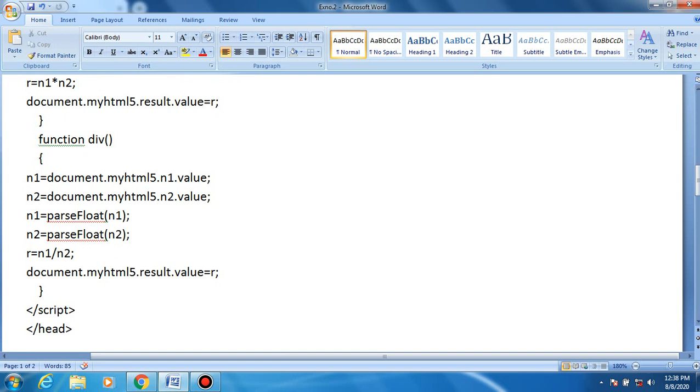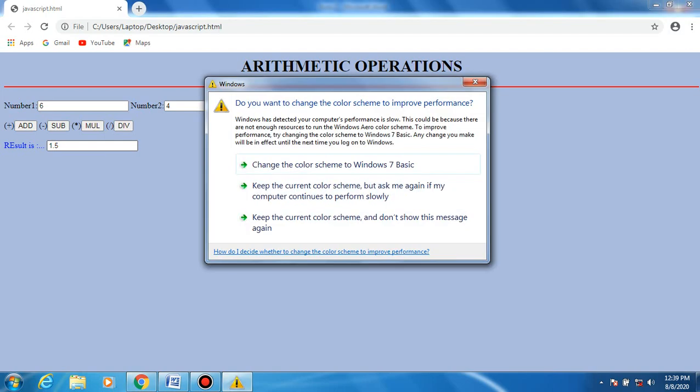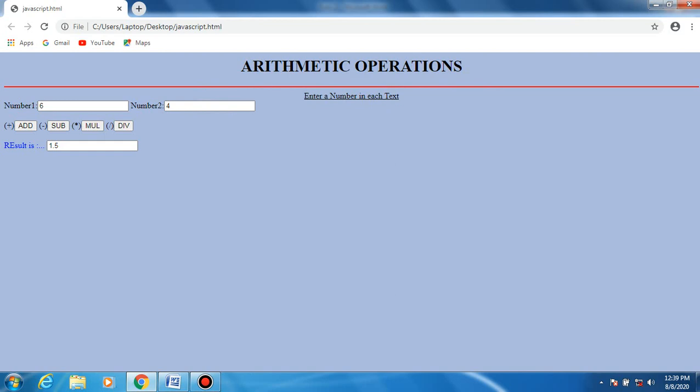Then the division function. The n1 value is stored, and the n2 value. We give the first value and the second value, and if we give a floating point value, that is also stored. Finally it is R equal to n1 divided by n2, and this value is stored in R. R means the result. So we have written the source code for these 4 different operations: addition, subtraction, multiplication, and finally division.